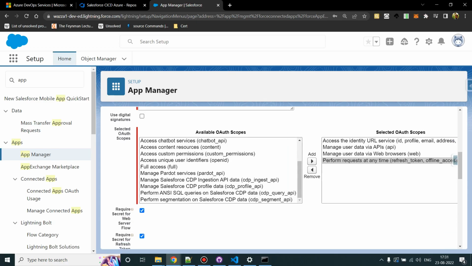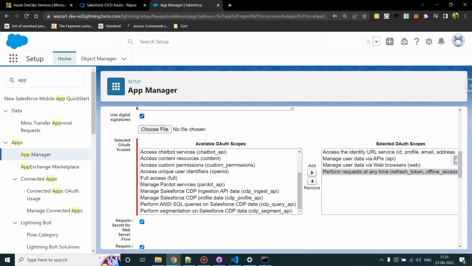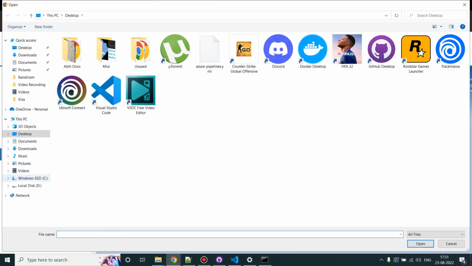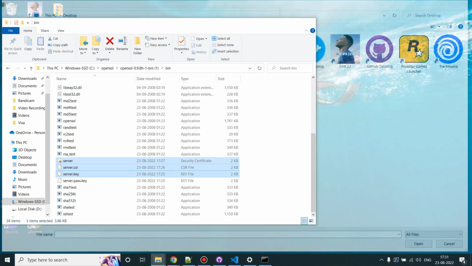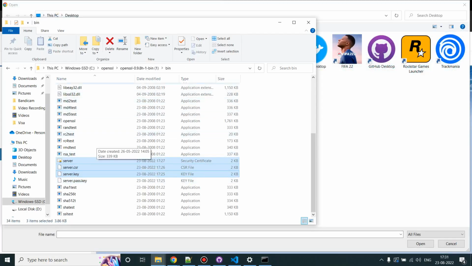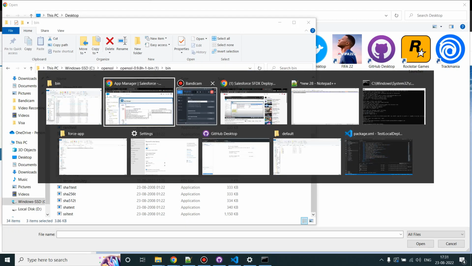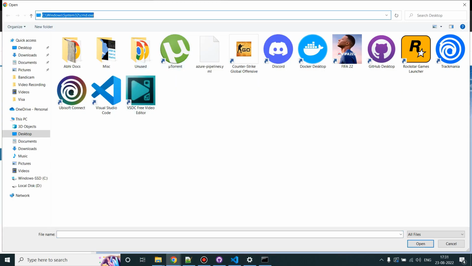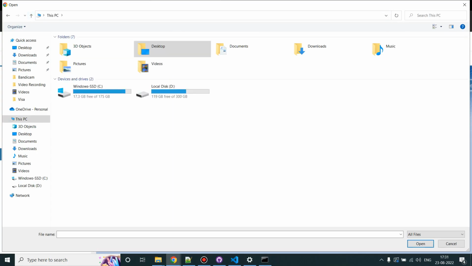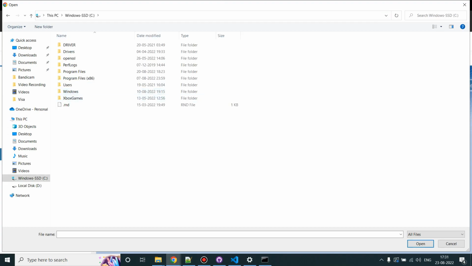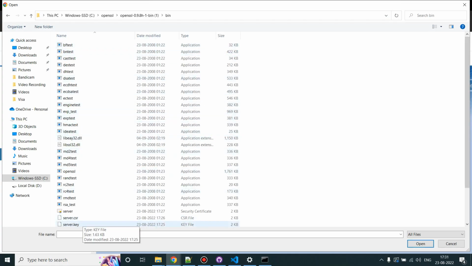And after you have provided that, click on Use Digital Signatures and click on Choose File. Now you have to select the openssl server file which we generated, the server certificate. I'll go and select the server.certificate file.